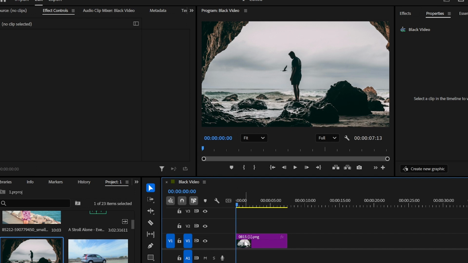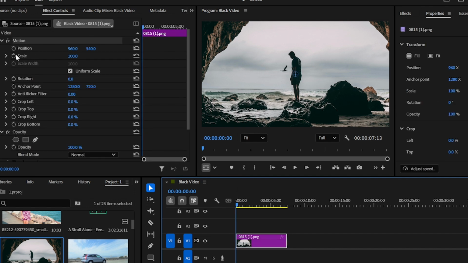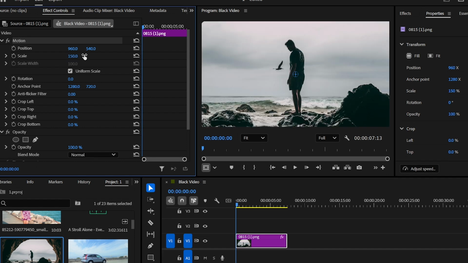Then, go to the Effect Controls panel. Find the Scale property and set its value to 150. Now, find the Position property and click the stopwatch icon next to it to create your first keyframe.